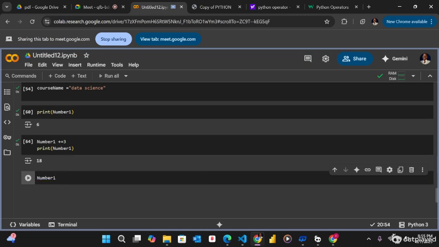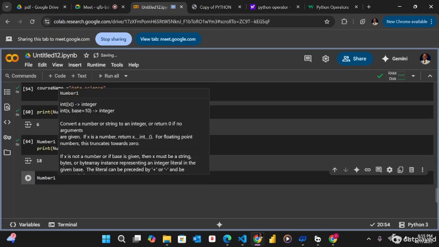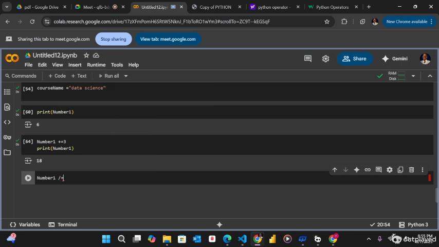So we want it to be divided by 2. So at each instance now, number 1 will be divided by 2, and you know that this single slash means that it will return the value in float. So let's print. We've run it before, if we run it again, it will give us a wrong answer.